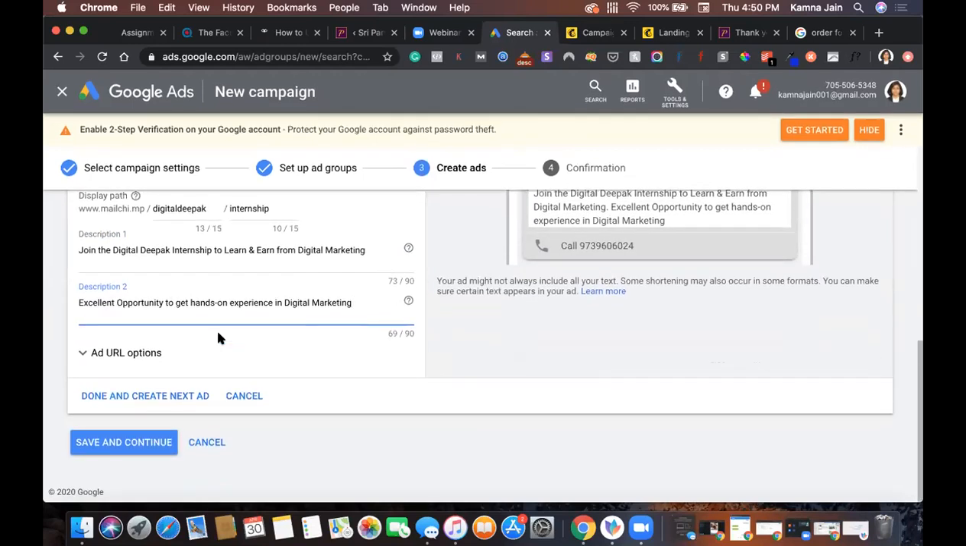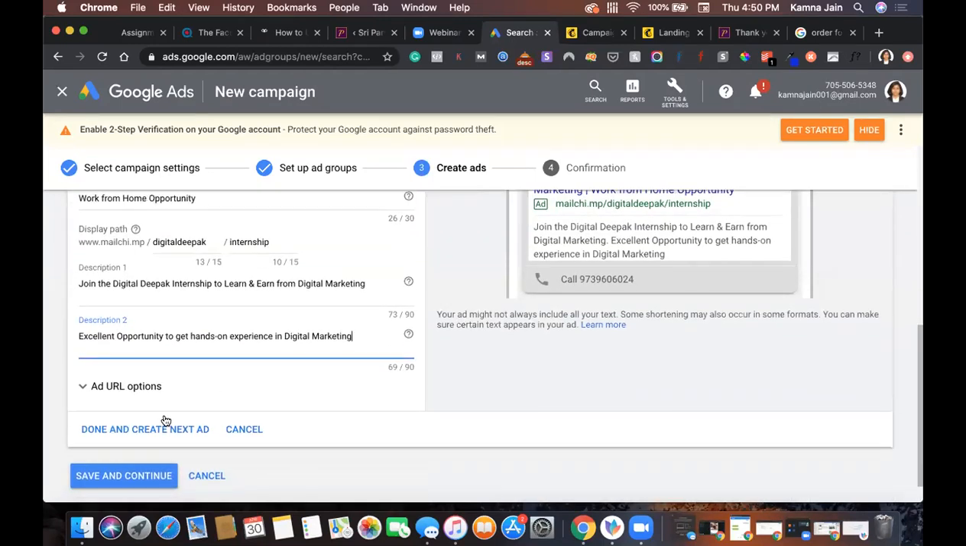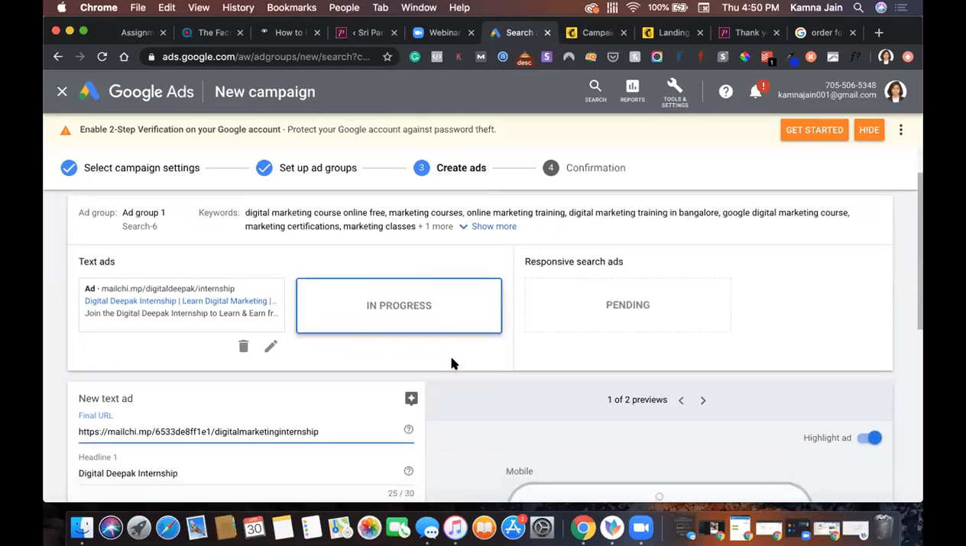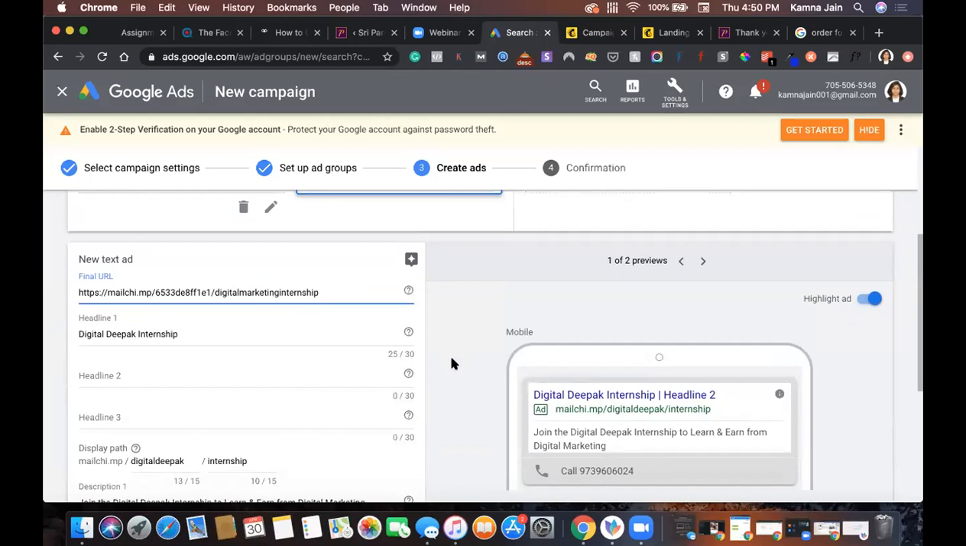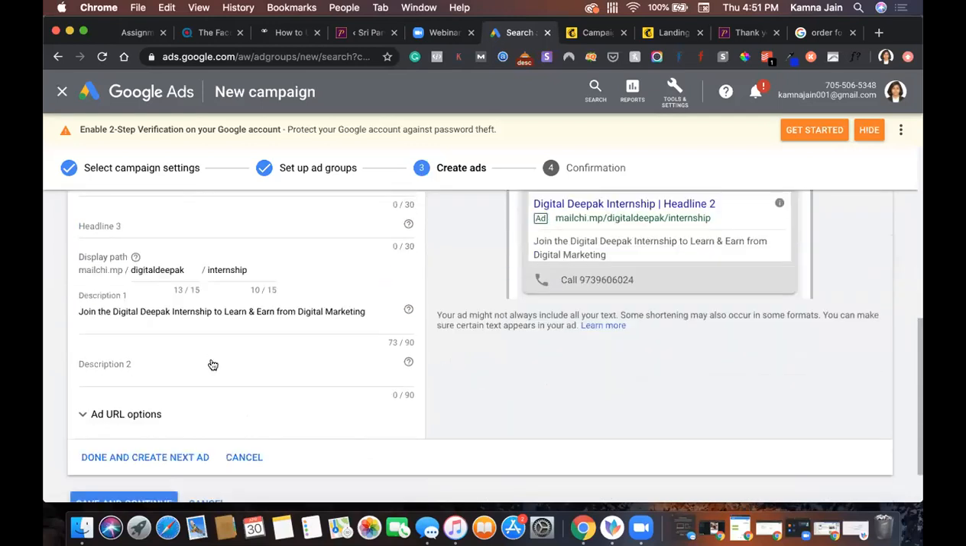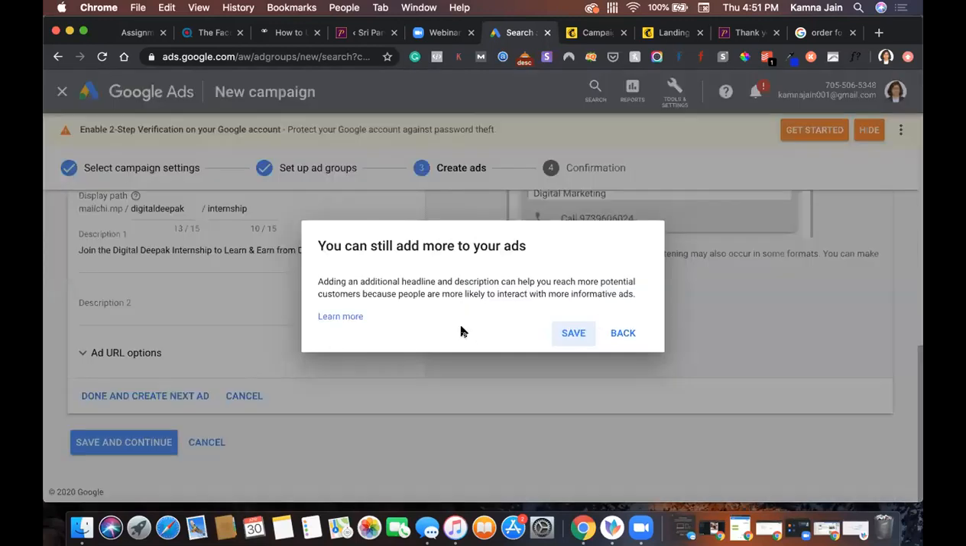Once you're done with that, you can either click on save and continue, or you can click on done and create next ad. That will allow you to create multiple ads. Google will experiment and show different ads based on what you type in the headline, description, and things like that. The best performing ad is what will be shown much more. Then you can click on save and continue.